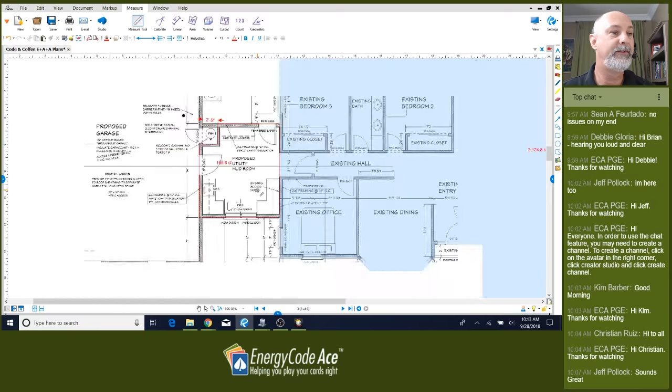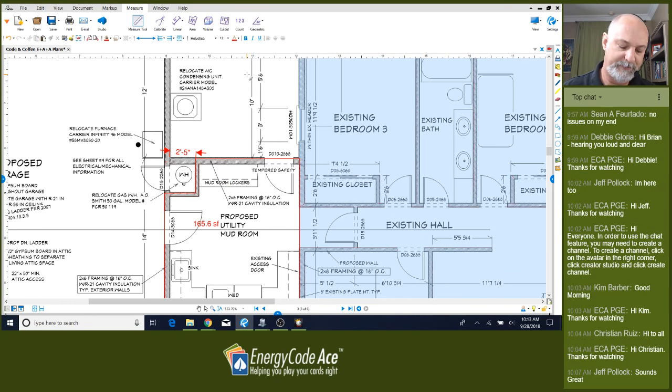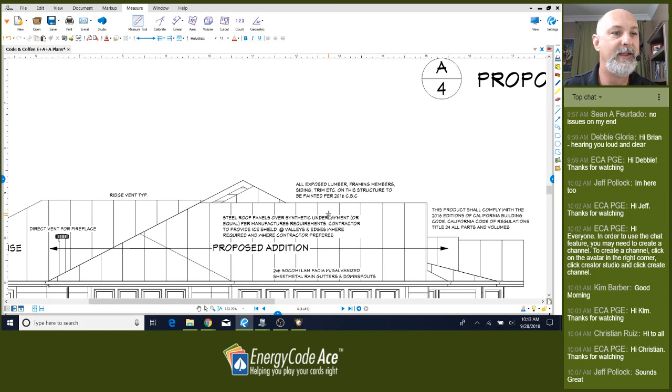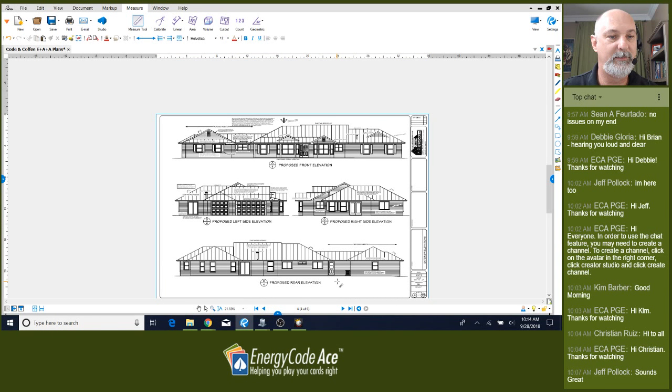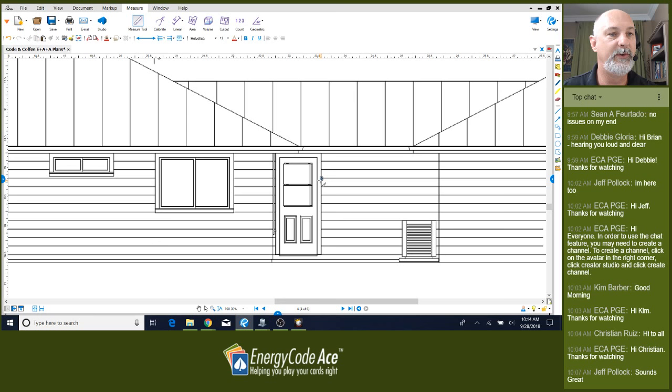So my back wall, we're going to subtract that 2.5 feet. Let's see, that's 9.5 feet times 8. That's 76 feet. I've got a door back here. I need to look at the elevations and see what that door is. It says there's tempered safety glass there, and that gives me a good idea that there's probably a half light or full light. So in this case, it is a half light.